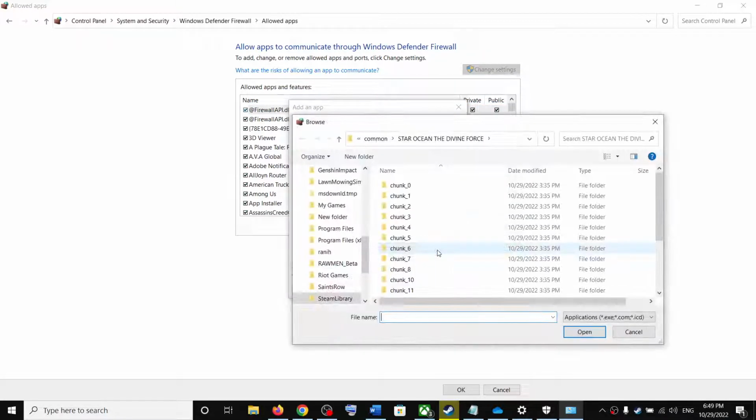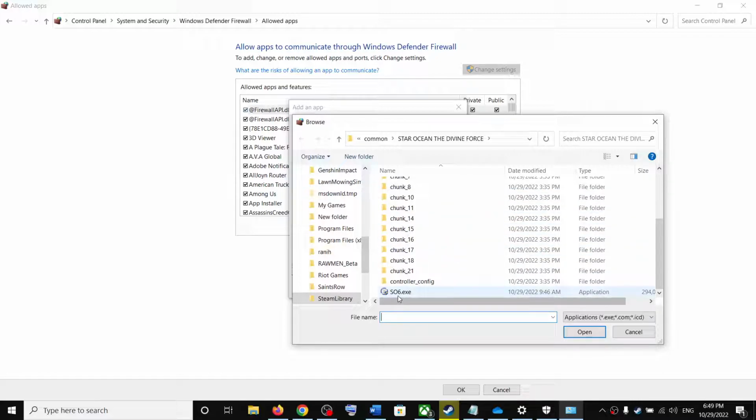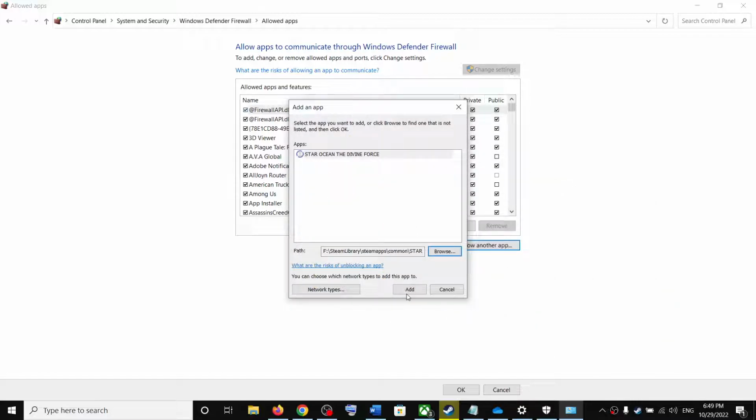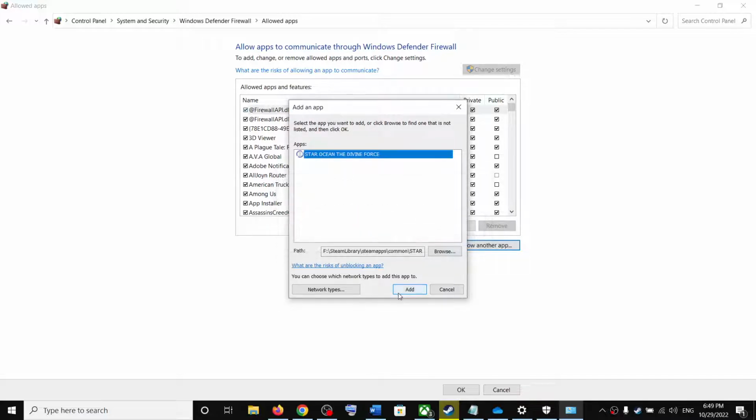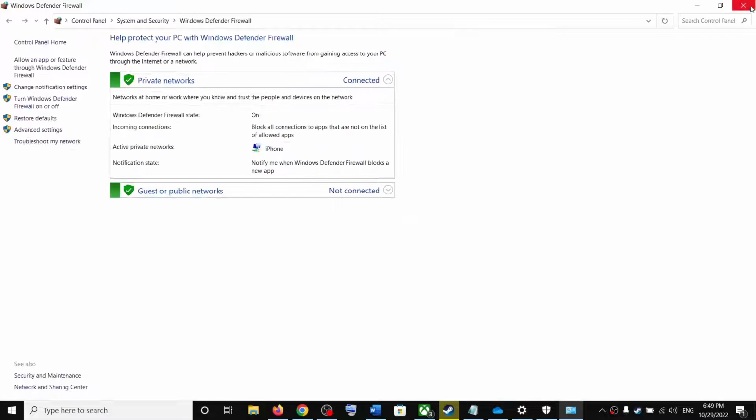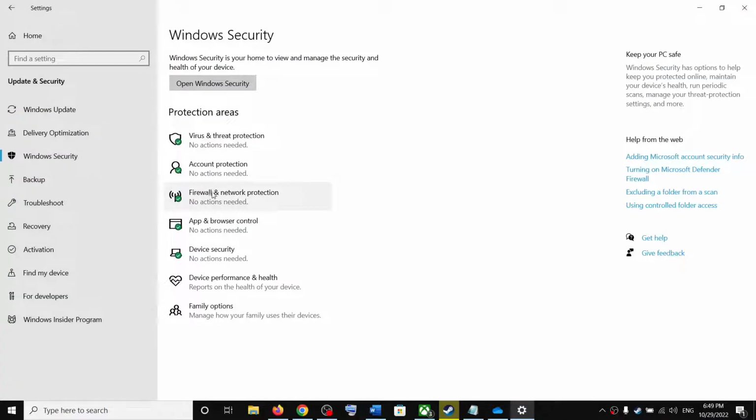Now click on Browse. Go to the Game Installation folder. Select the game exe file. Now click on Open. Now click on Add. In my case, this is already added. So click on Add, then click on OK, and then launch the game and check.